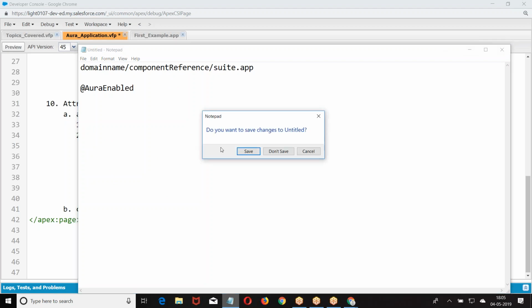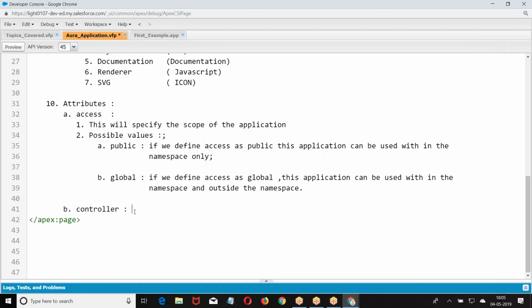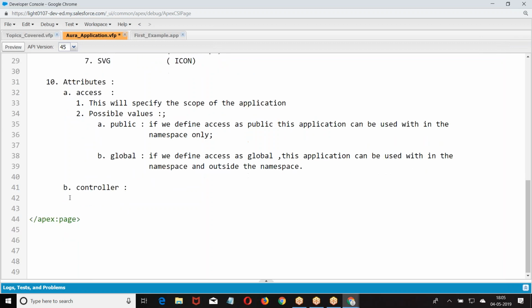If you want to use any Apex class in the lightning application, then we define it as a controller. So here again, this will specify the name of the Apex class which we want to use.